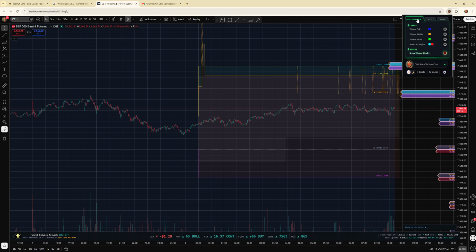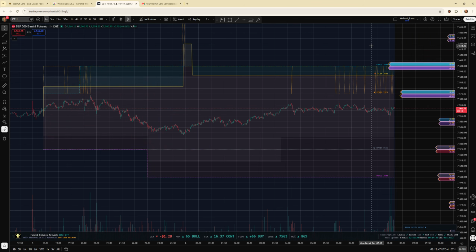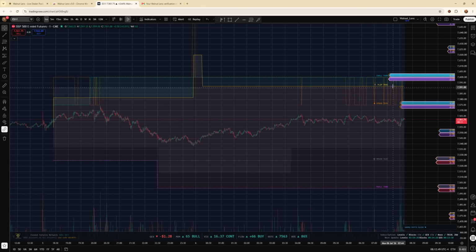You can set up all the different features, and as you can see, we have done this by making sure that our chart was loaded on a clean TradingView chart.